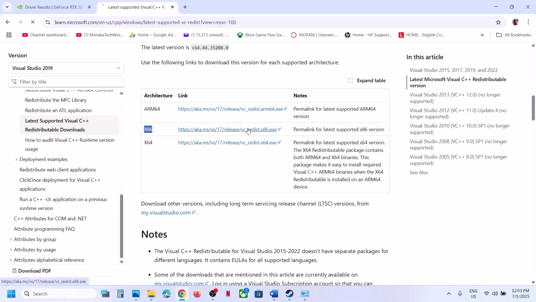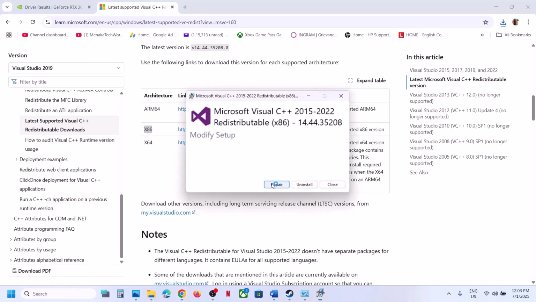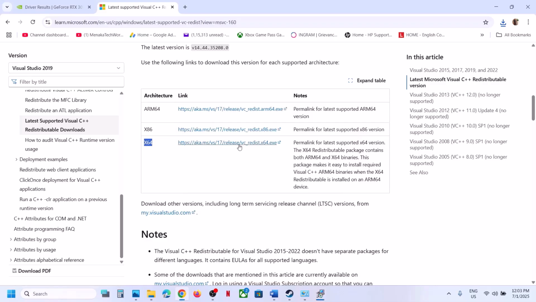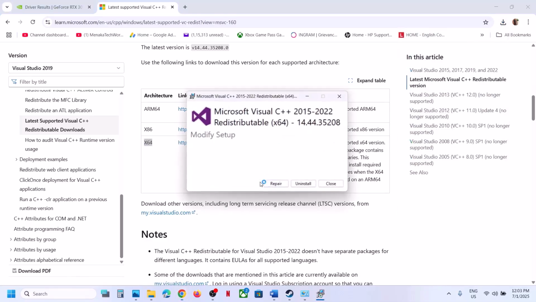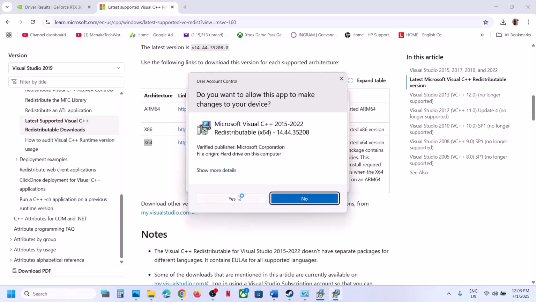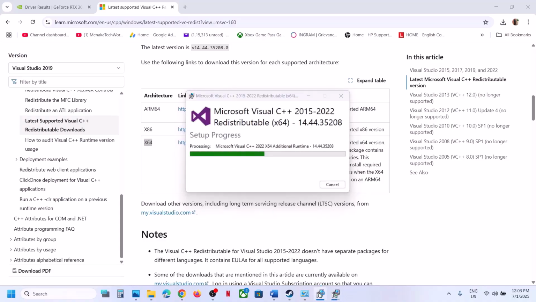Install both the files. So click on it. Now run this exe file. Now if you see the repair option, click on repair. If you see the install button, hit install. Download this x64 file as well. Run this exe file. Again, if you see the repair option, click on repair. If you see the install button, hit install and let the installation complete.